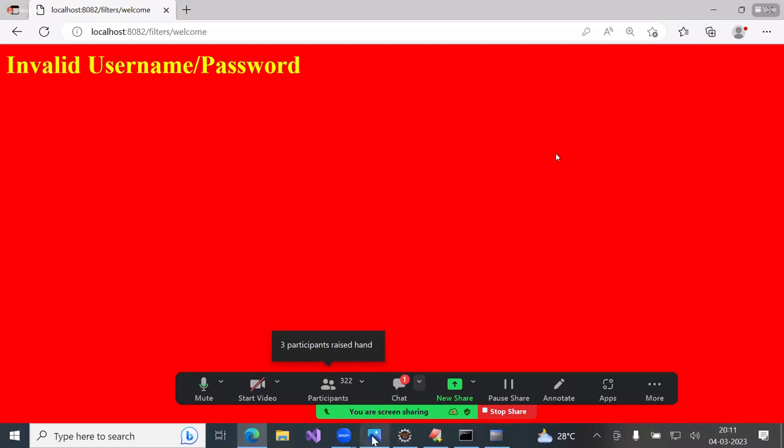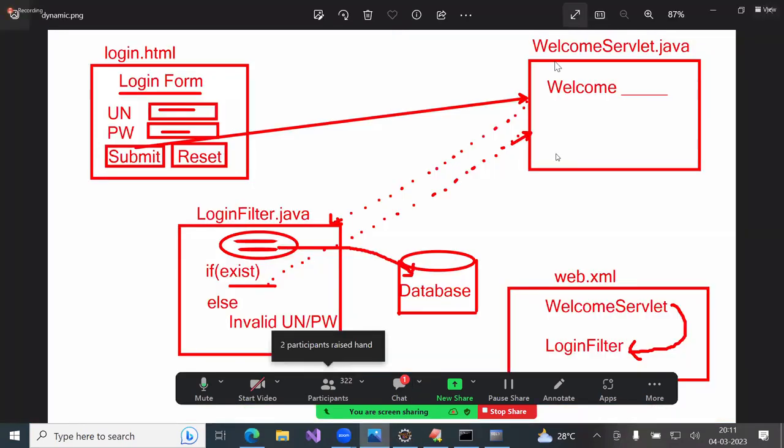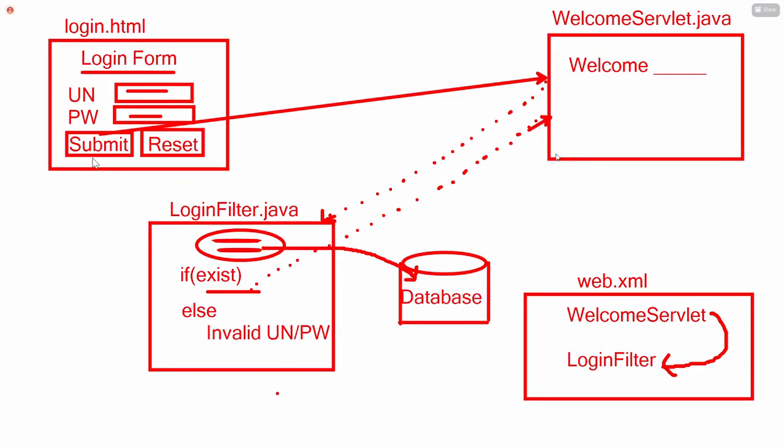Now when you click on the submit button, control comes to the welcome servlet or login filter first? But first, was the filter executed or the servlet executed? Filter executed. Control comes to the welcome servlet, but control is diverted to the login filter. Again, if it is valid, if it exists in the database, it will come back. Otherwise, you are stopped here only. Suppose the given username password is not there in the database, is the welcome servlet executed? No. With the login filter only, the output error message comes.